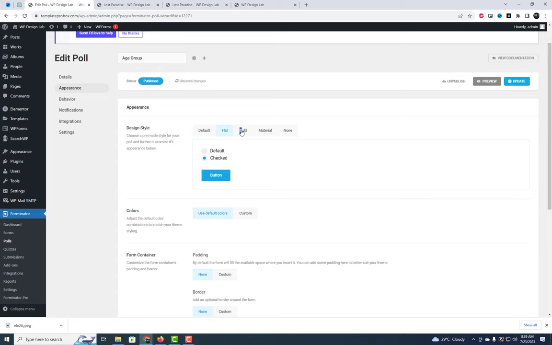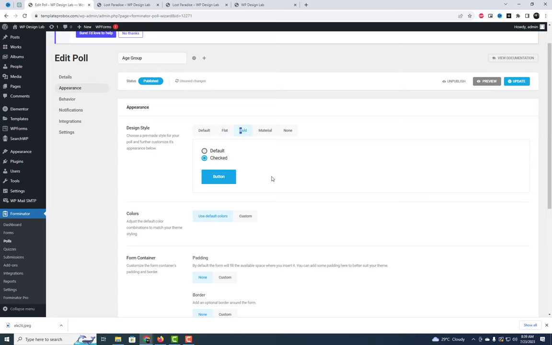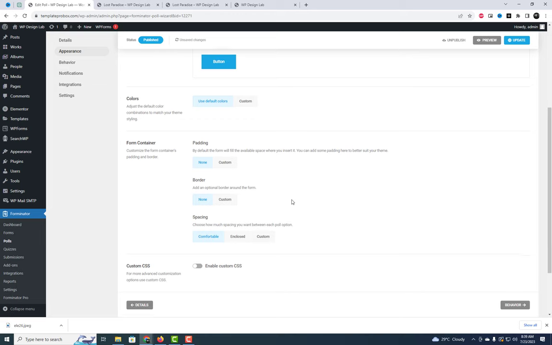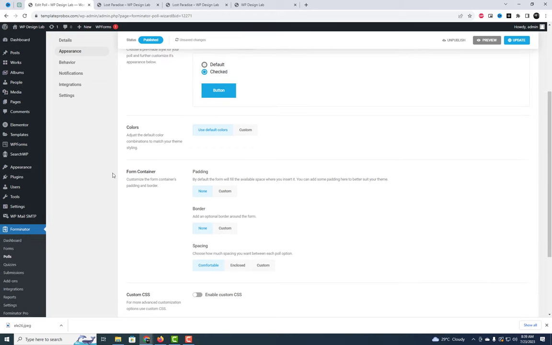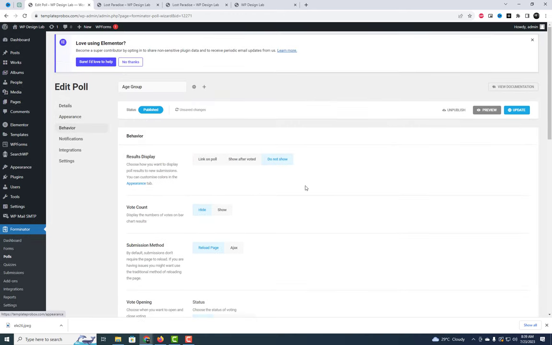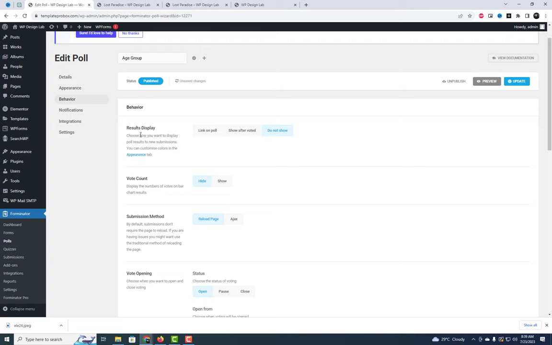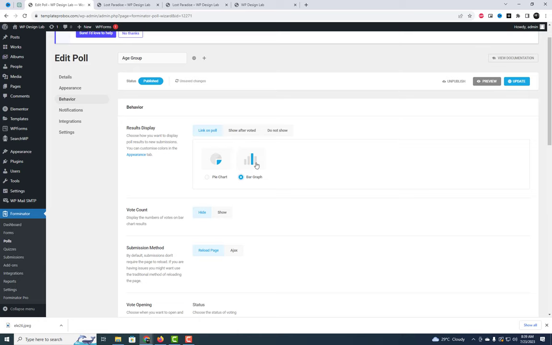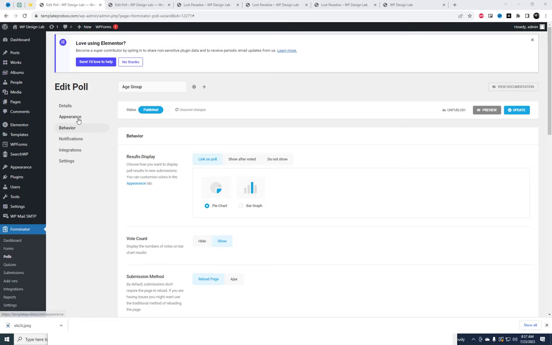You can choose a pre-made style for your poll from the Appearance tab and further customize its appearance below. Here, you have the option to choose how you want to display poll results for new submissions. Additionally, you can customize colors in the Appearance tab.